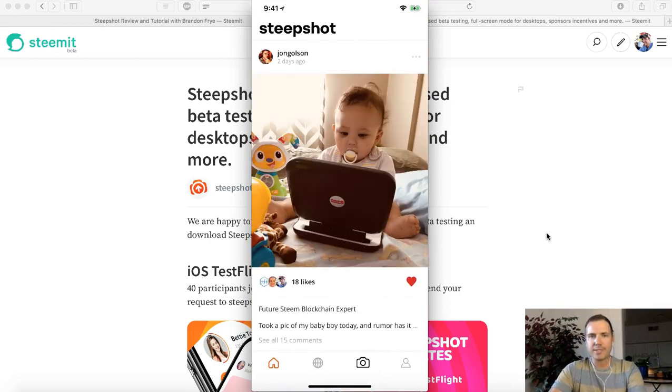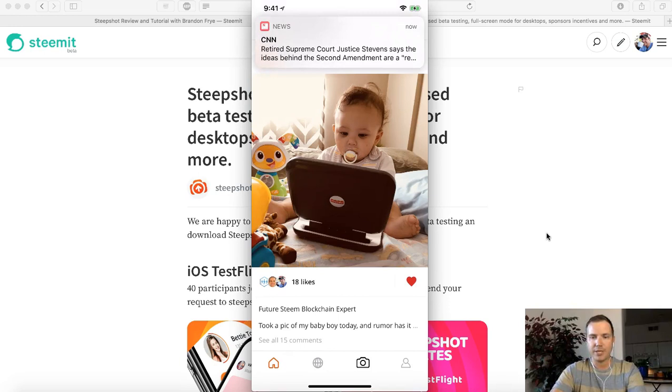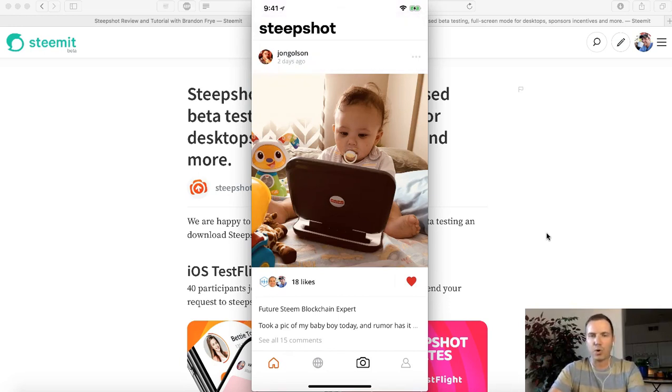And first off, I just want to say, guys, this is the best application that I've used on my smartphone for the Steem blockchain. This is definitely the best app, it just works and it works great. And it's got all of its features built into it.